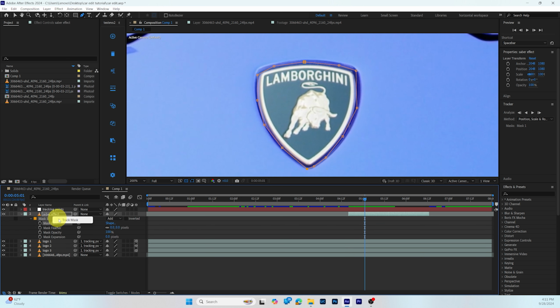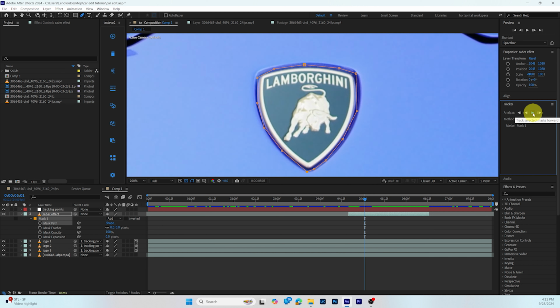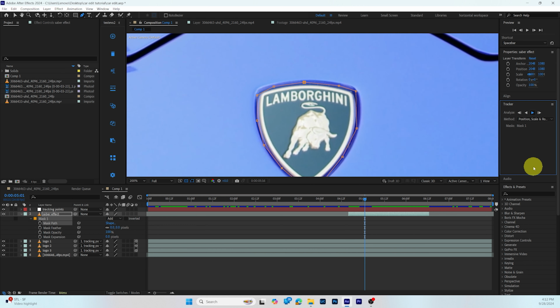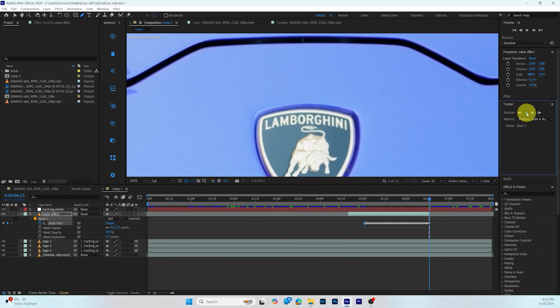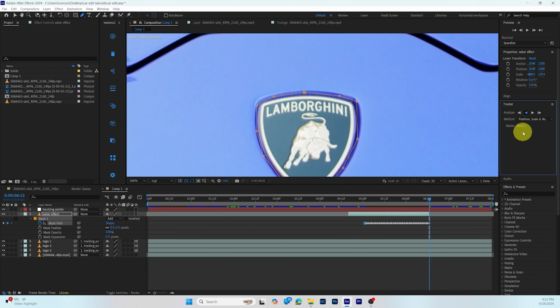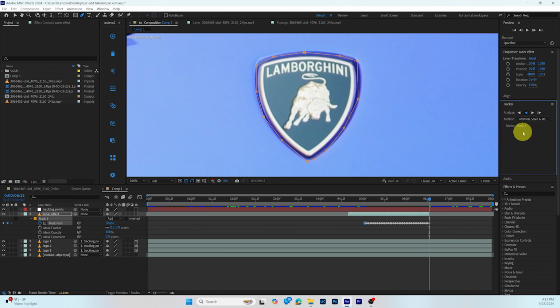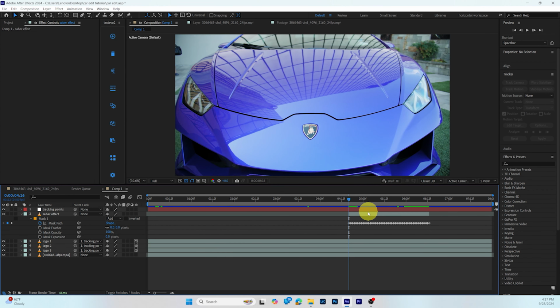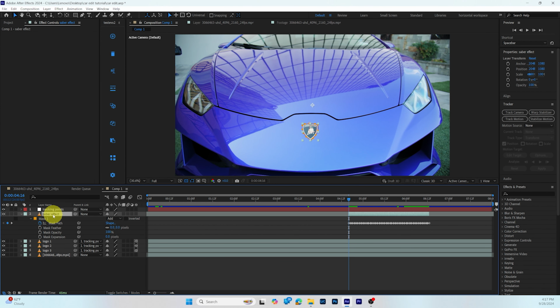Okay, now we finished setting up the mask, and if you right click on the mask, you can find Track Mask, and then you'll find a window here, and on the position, scale, and rotation, we're going to track this mask. So just press forward and it will track our mask position, and also track backward. And now we have a fully tracked logo with a path and mask on.